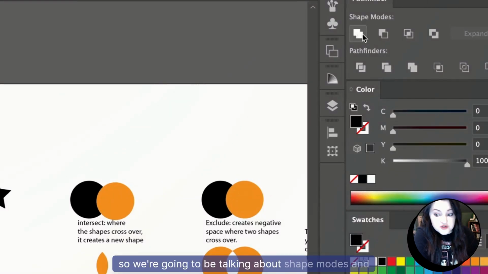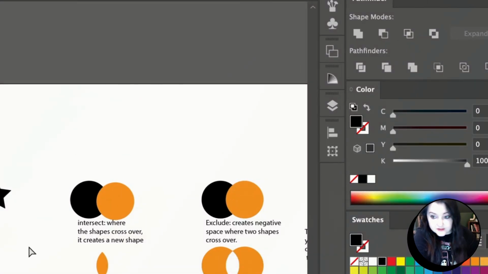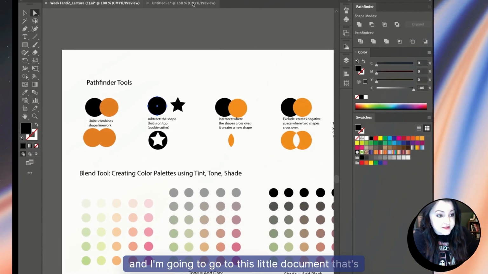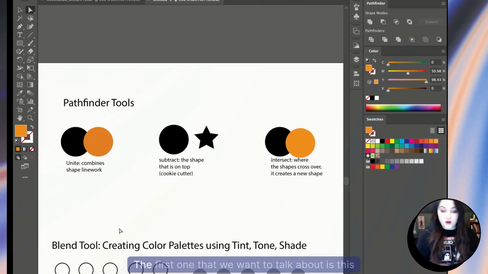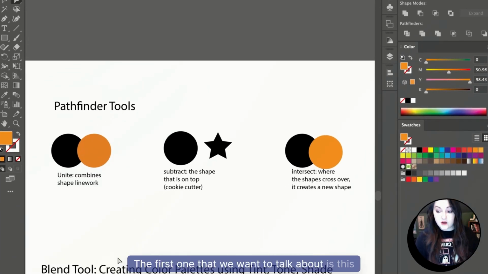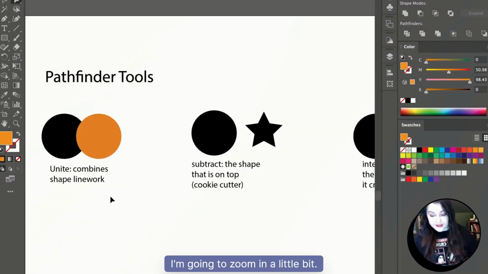So we're going to be talking about shape modes and how to use them to create shapes for your icon project. So this is Pathfinder Tools, and I'm going to go to this little document that's all cleared out, so let's get started. The first one that we want to talk about is this one. I'm going to zoom in a little bit.